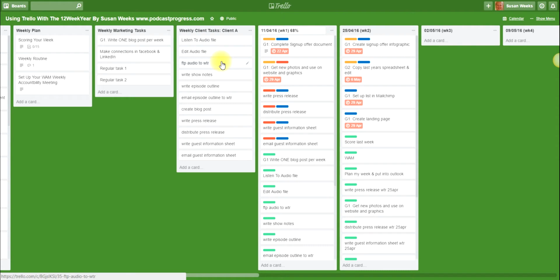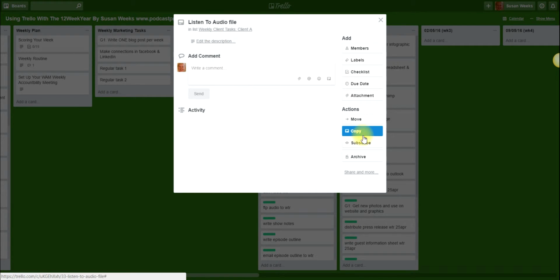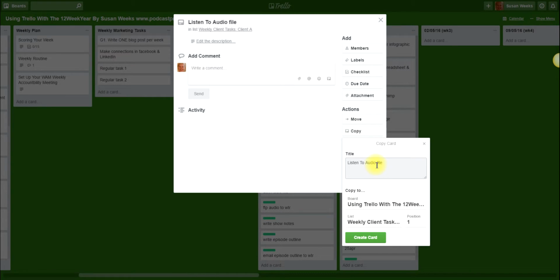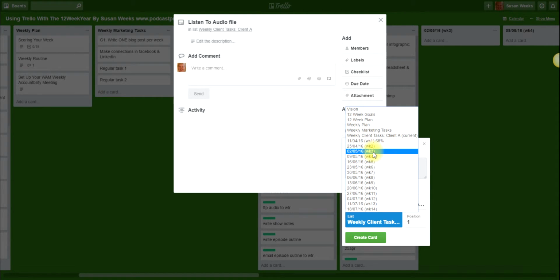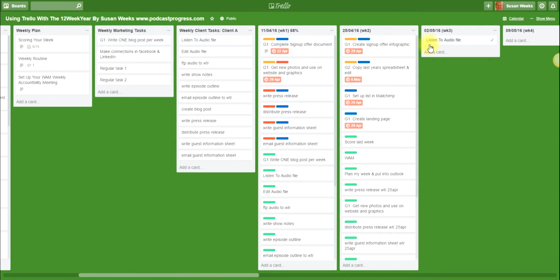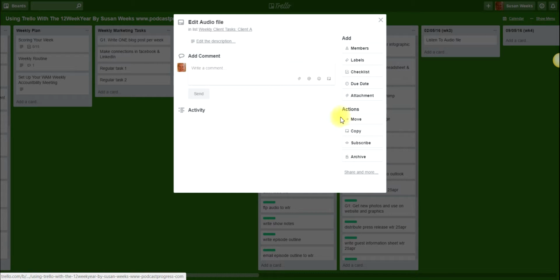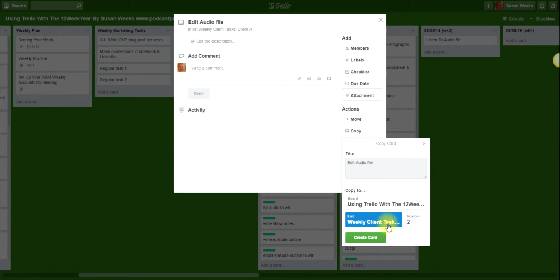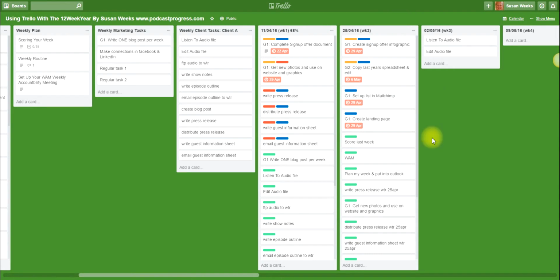So to copy, say if we're going to create this next week here, week three, then I would copy, listen to audio file, click on copy. This is the card, I'm going to copy it to the current board and then select which week, which list you want to copy to. I'm now filling up week three and just go to position one. So there we are, we've copied that task. Go back onto here, copy, week three and so on. Okay, so that's how you build up each of these tasks.